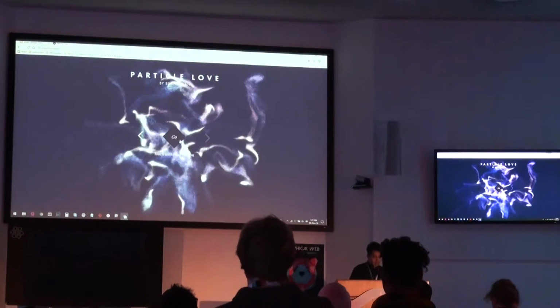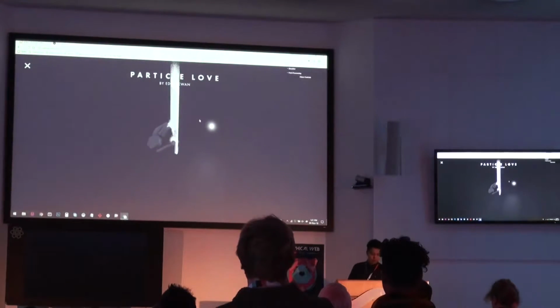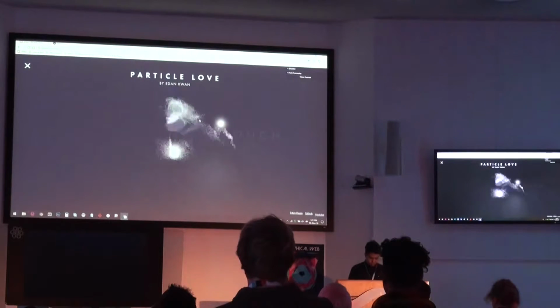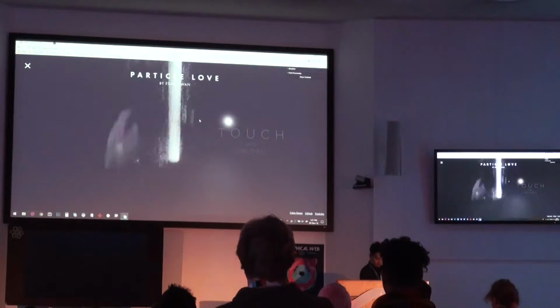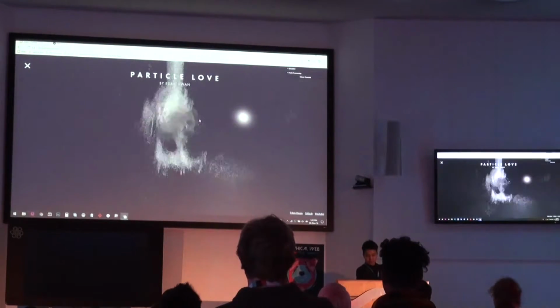The first one I did is called Touch. It used a device called Leapmotion. I bought the Leapmotion, I'm not sure if you can see it. It's a little device that can detect your hand and you can play with the particles.